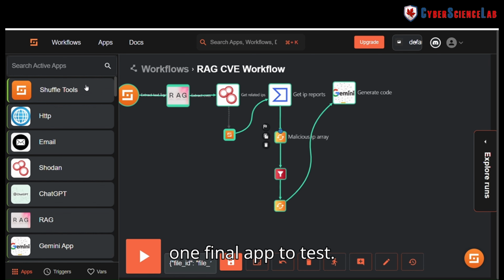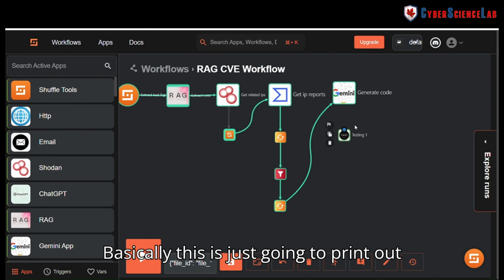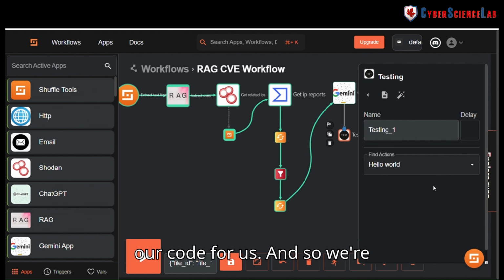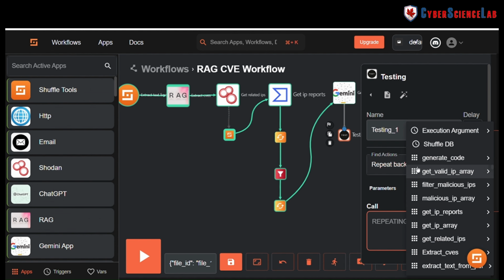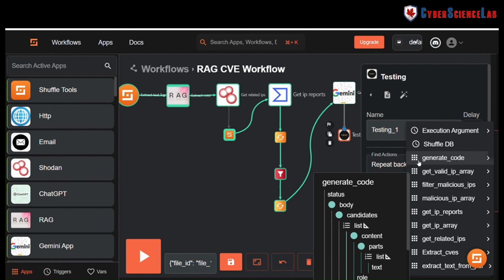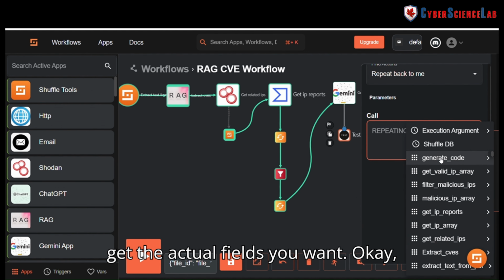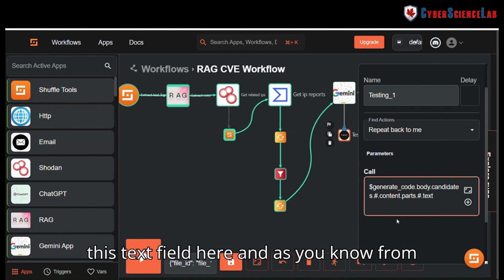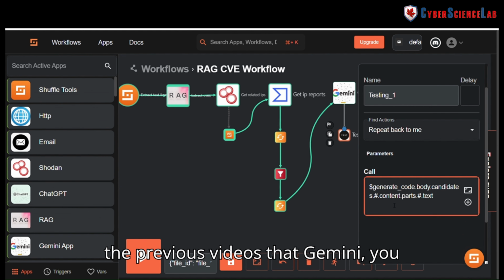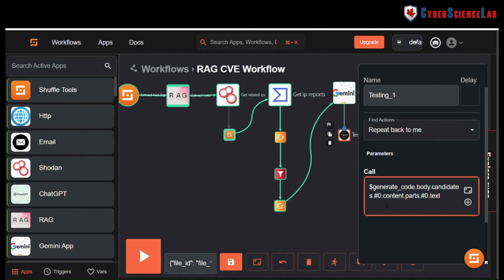Now we're going to add one final app to test. We're going to add a test app here. Basically, this is just going to print out our code for us. We're going to use repeat back to me, and we're going into generate code. Sometimes it can be a little hard to get the actual fields you want. Okay, there we go. So we're going to generate code, and then go down to this text field here. As you know from the previous videos, with Gemini you just have to go to the 0 index for both arrays, and we'll actually get our response here.